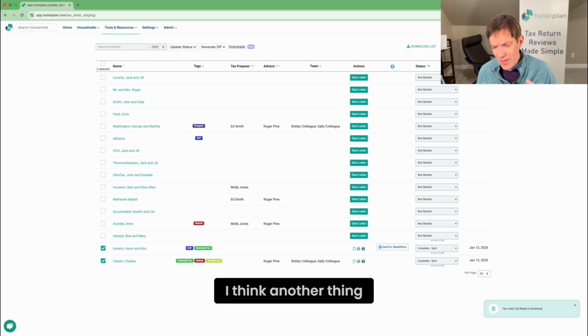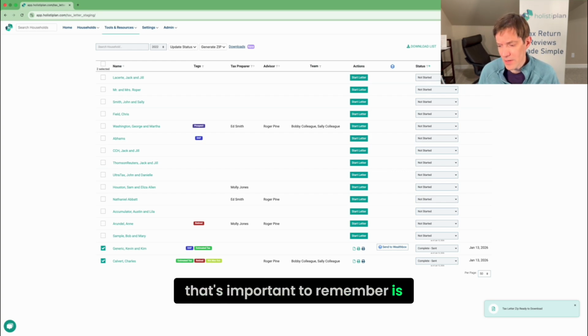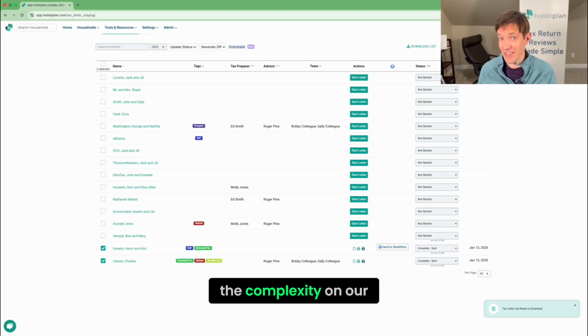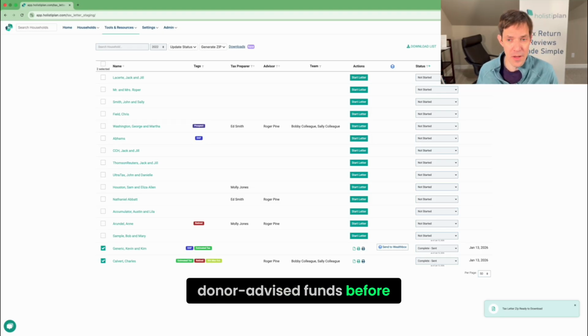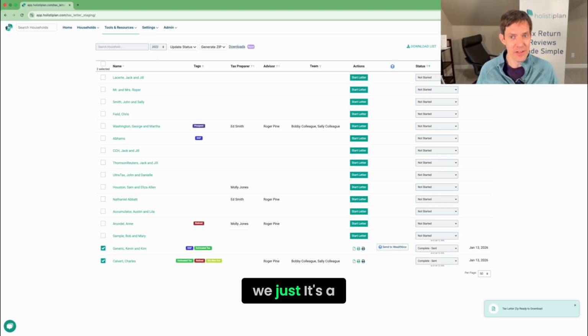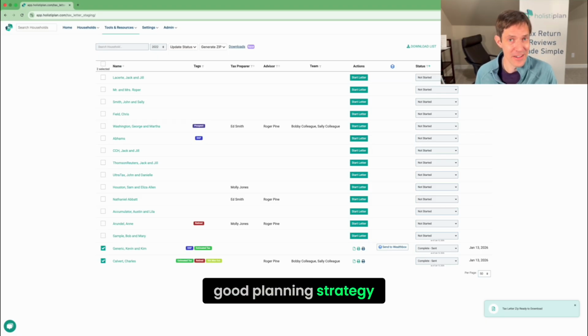I think another thing that's important to remember is, a lot of times the complexity on our clients' tax returns arises out of things that we, the advisors, might have put them in. Like, your client may never have done donor advised funds before, but if we're the ones who put them in it, it's a good planning strategy.